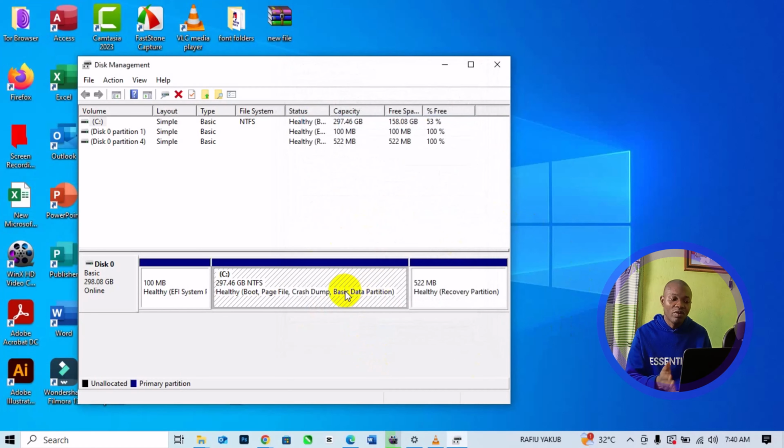It's that simple. And with that, you are going to have more storage space on your C drive on your Windows PC. It's that simple.